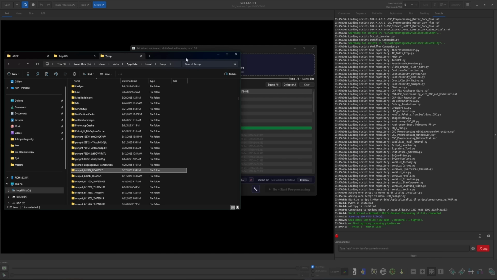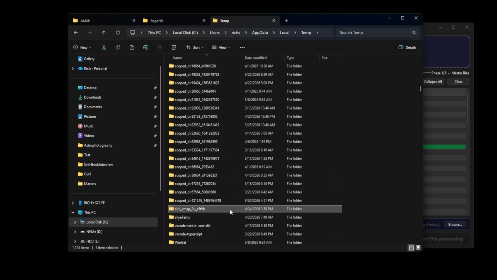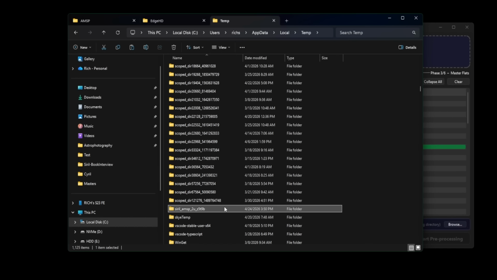One thing to know is as it is going through and processing everything, it's going to create a directory called serial_AMSP with a random alphanumeric character set at the end of it. This folder is created on Windows in your temp directory. As you can see up top here, it's in C users rich S. Rich S will be different for you, obviously. App data, local, and then temp.